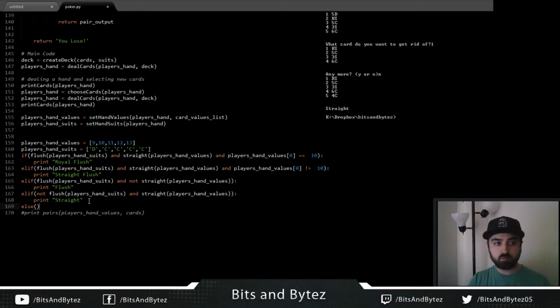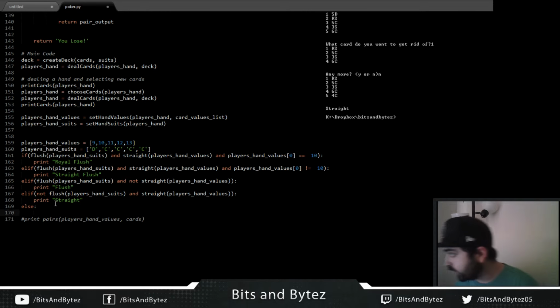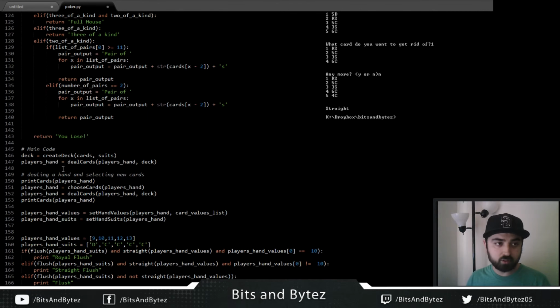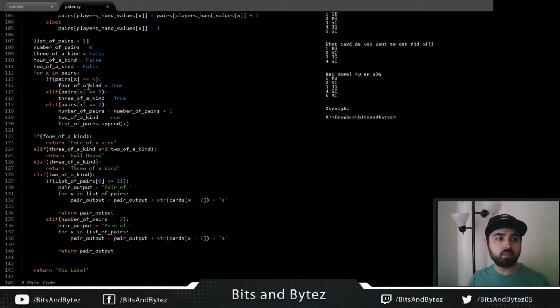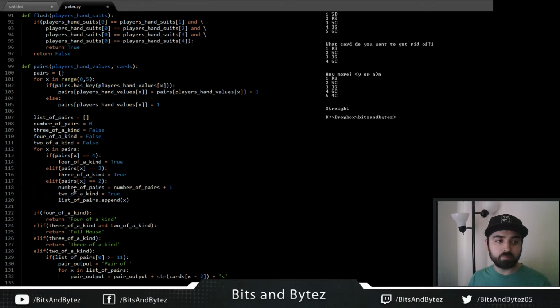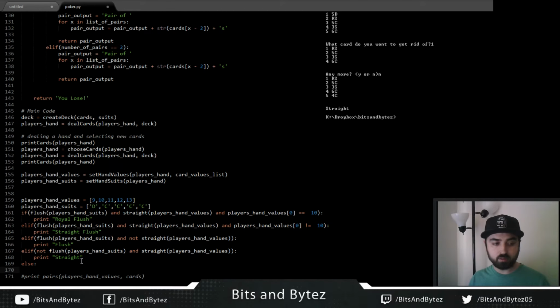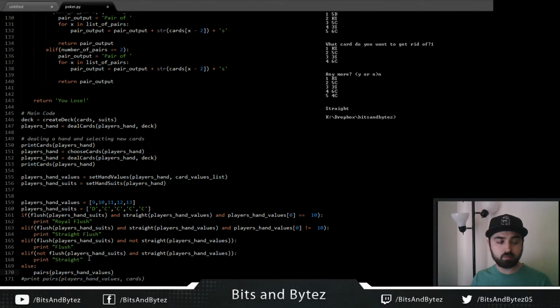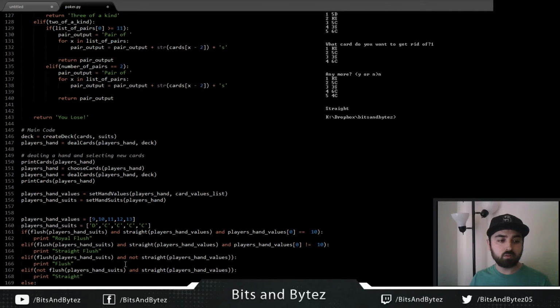And then all we need to do, since our pairs checks for anything else. So if there's no pairs, right? It says you lose. All we need to do is say pairs, player hand values, and then give it the cards, I guess. So let's run that. We have to print that actually. Let's run that, make sure it works.